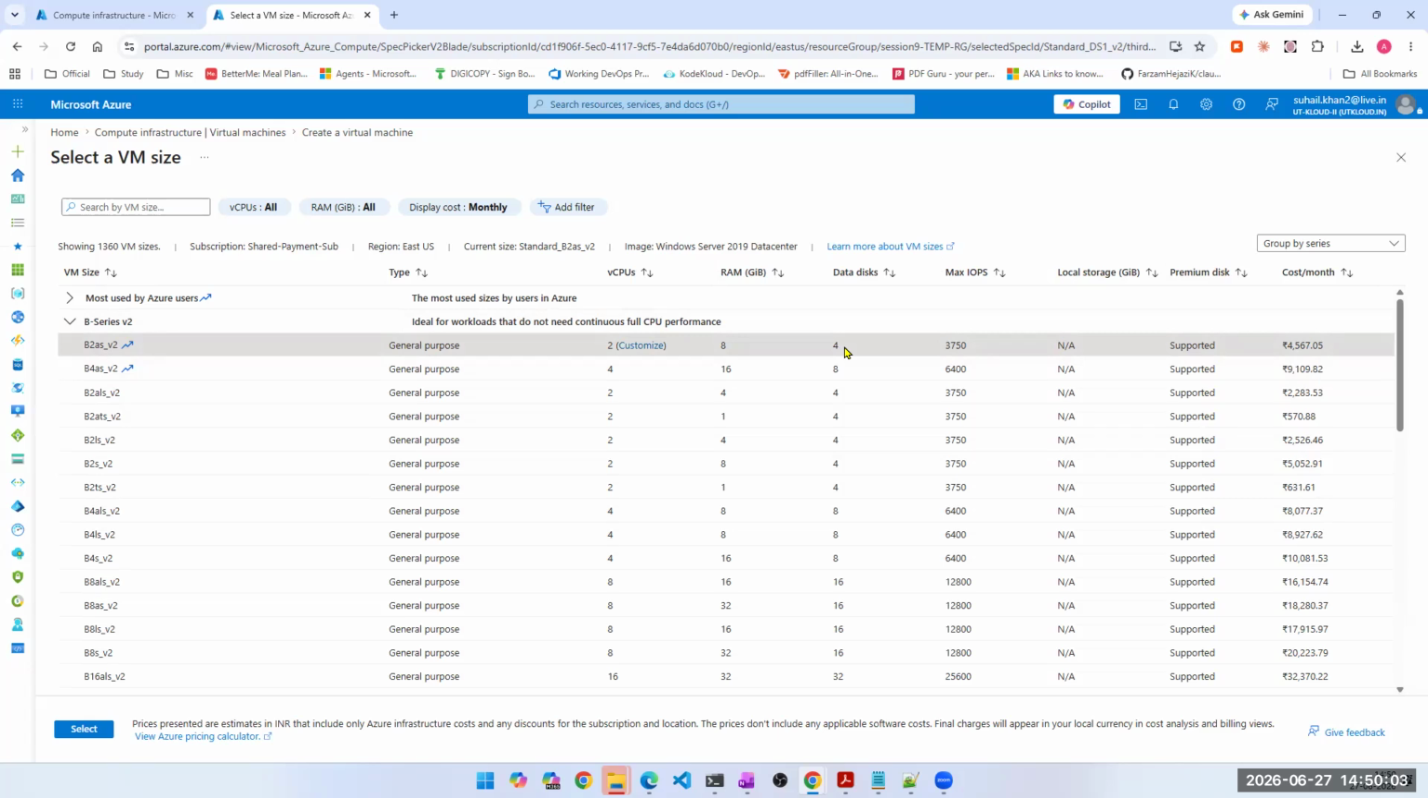Do you get an option to create or not create? The moment you create a machine, one of the things which get created along with the machine is your operating system disk. So there won't be any discussion about it here, it won't even be shown, it's not optional, because it has to be there. But this disk is the data disk. So if you select this size, you'll get 2 virtual CPU, 8 GB RAM, and 4 data disks.